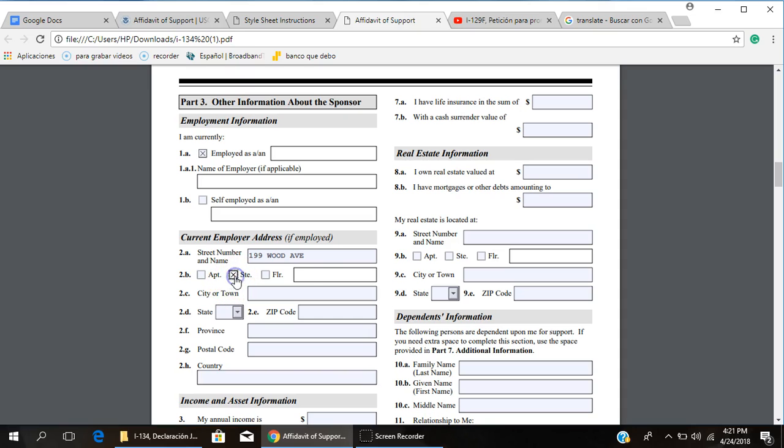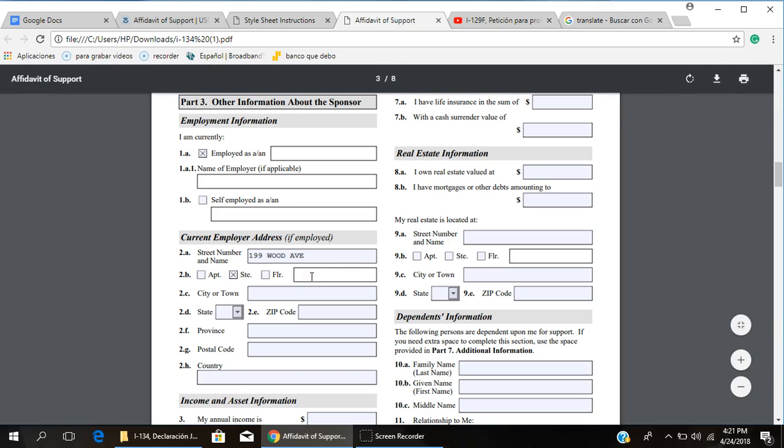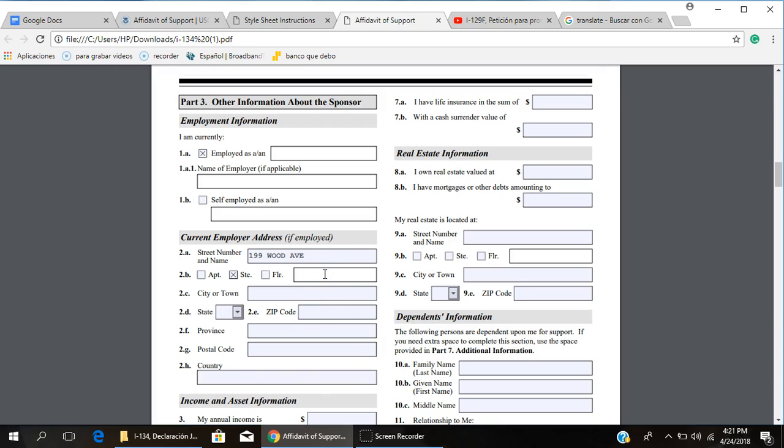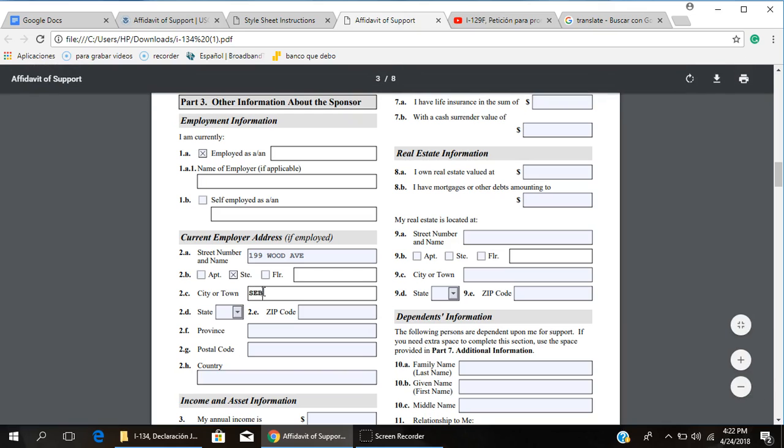Well, for this tutorial, so you can have an idea how to do it, a suite and then the suite number. Oh, it's not letting me type it in, but I'm going to put 456 as the suite number. And then 2C, the city. I'm going to type in the city and the state over here. And then the zip code.